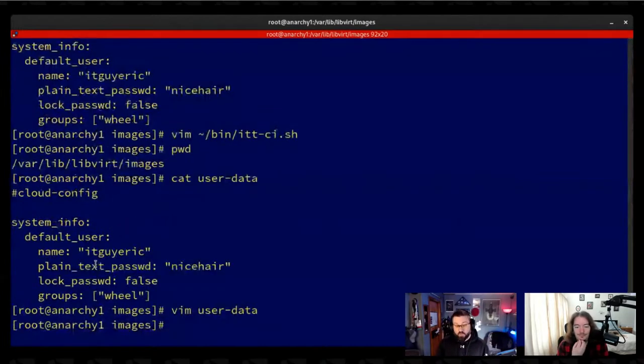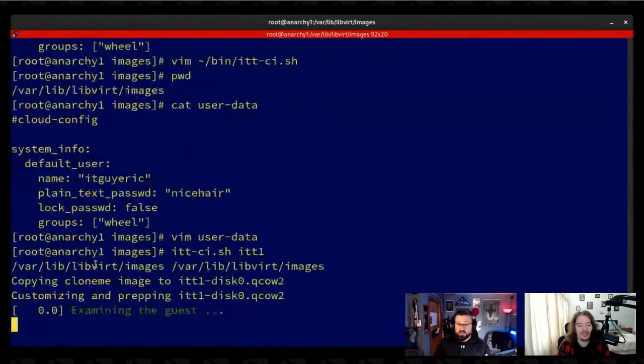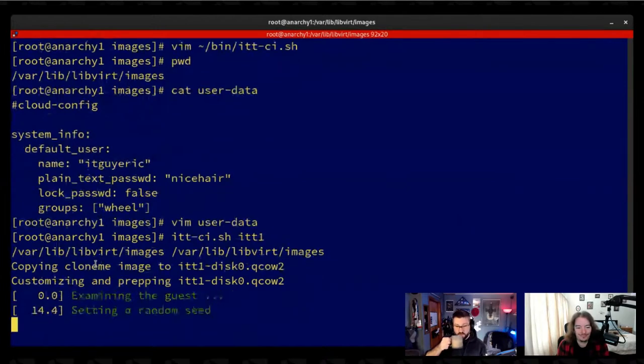And now if we build another VM, so we're going to do, what was the name of the script? ITTCI. We're going to give it a new name, ITT1, since we already built ITT0. We don't want to just rebuild the same box because we didn't delete the old one. That's incredibly clever naming convention there. Right. Well, you know, zero. All number schemes have to start at zero. So, you know, zero and one. So here it goes. Going to do the same thing we did earlier.